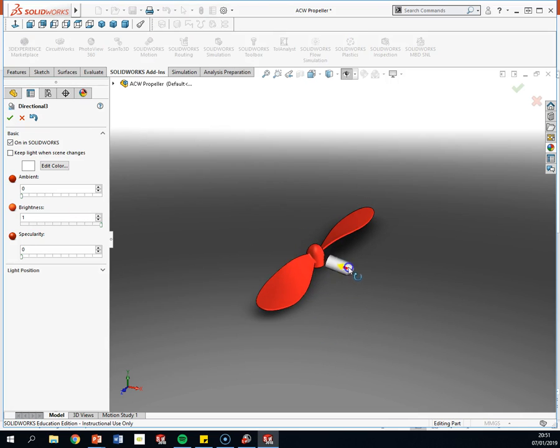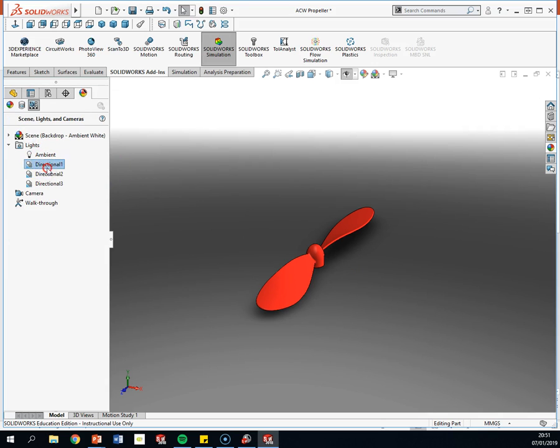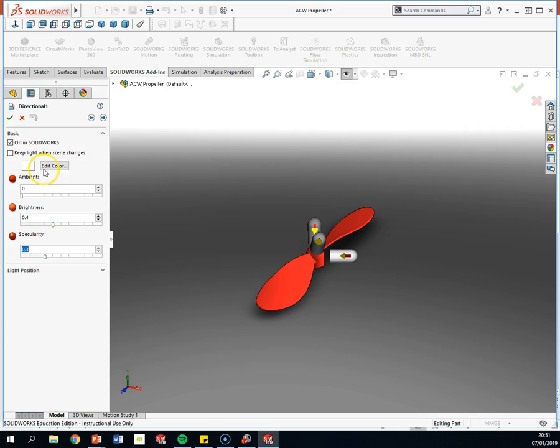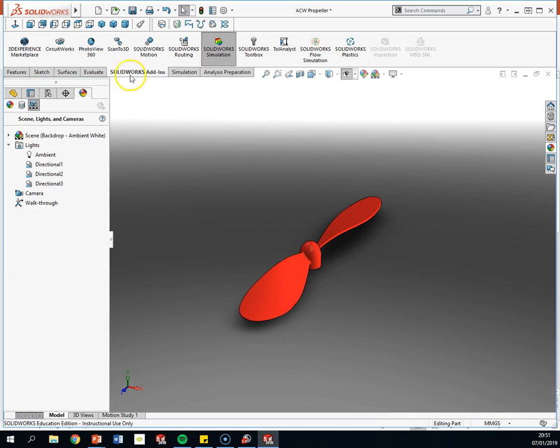If you have too many lights on it, it's just going to make it look really, really bright, so maybe that's not a good thing. Let's just see what happens if I edit this light here. We'll go with that, okay. PhotoView 360.